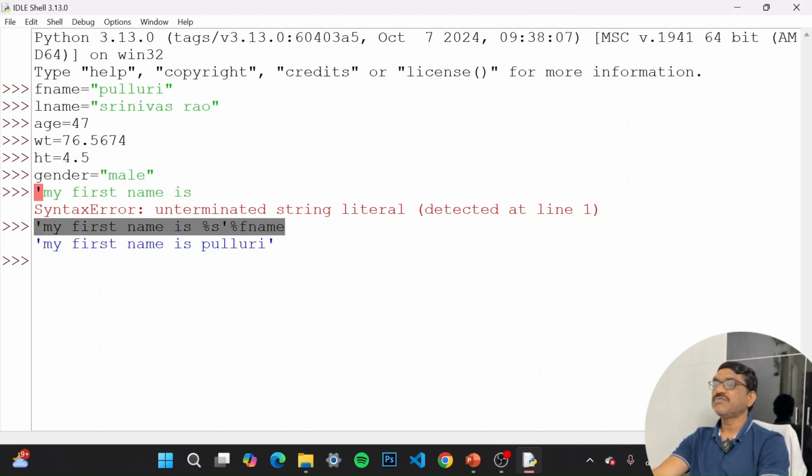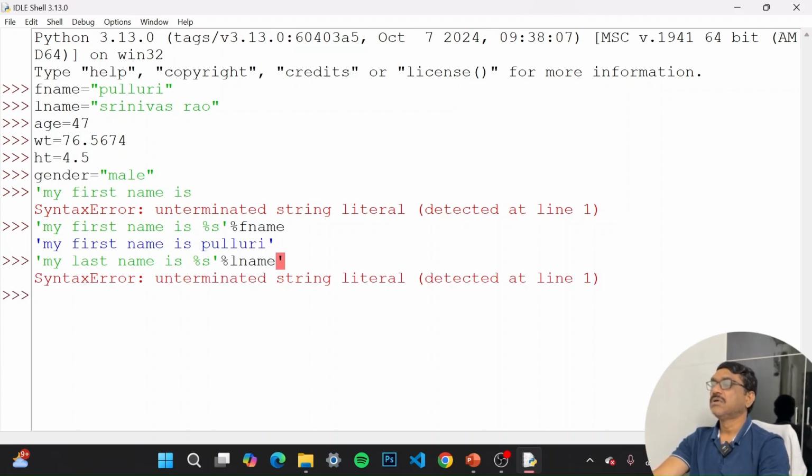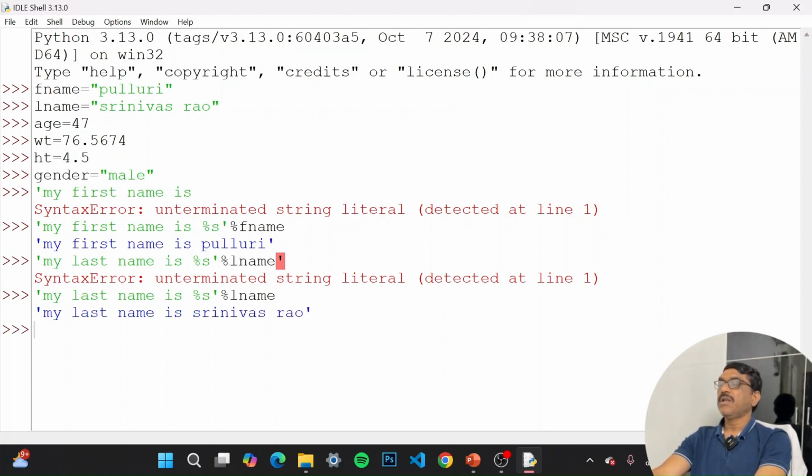Similarly, you can give any type of string. Instead of using first name, you can also give last name, but it should be enclosed in single quotes or double quotes. Here, what is the mistake I have done? There is no single quote here. Okay, that's enough. My name is Srinivas Rao. So like this, you can print a string by using the %s format specifier.